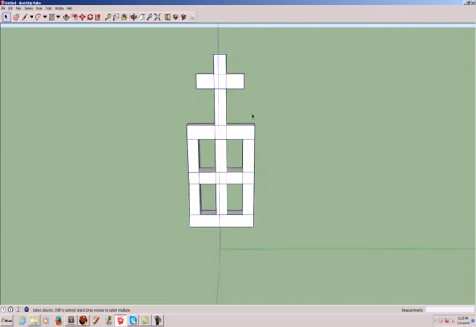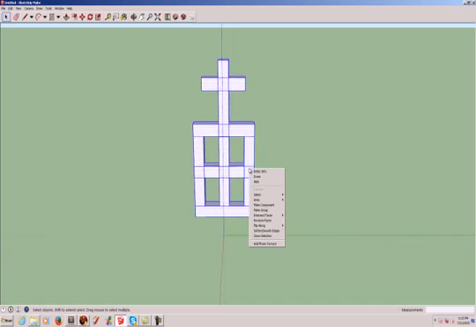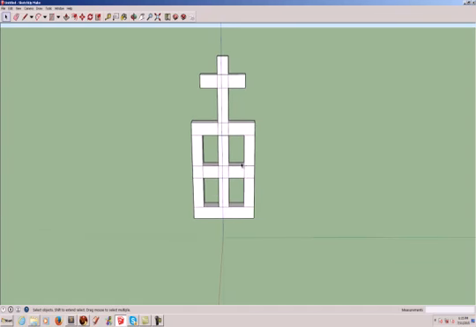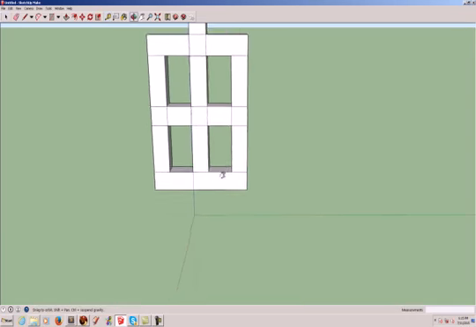I'm going to explode this to get the groupings off. Now, the number one tool we're going to need is a tape measure, because again, I have no idea how big this thing is. I have no idea how I made it. Tape measure. It's up here somewhere. There it is. So first of all, how big is this base?